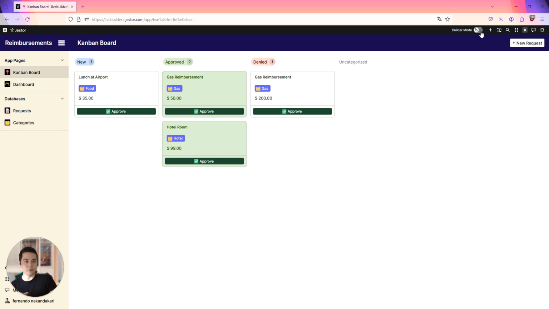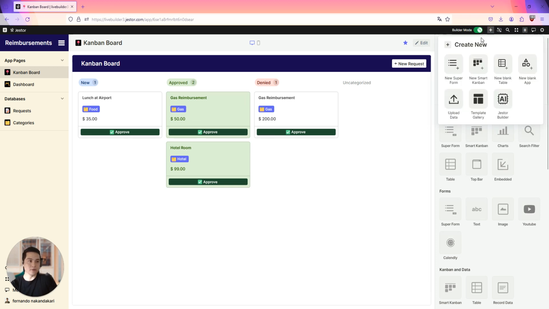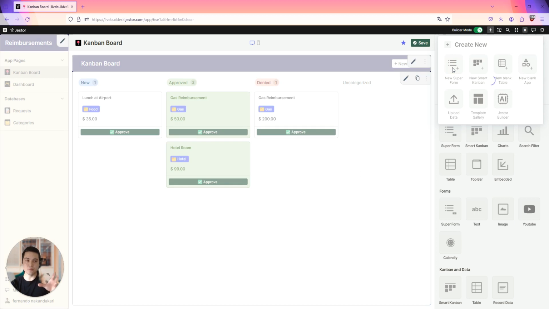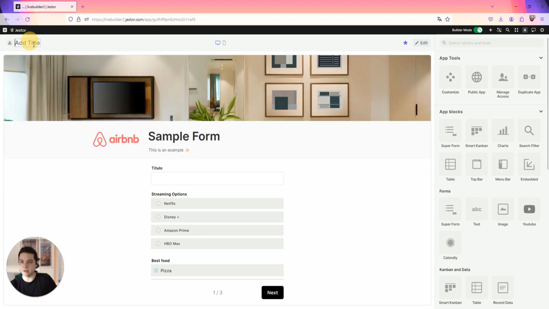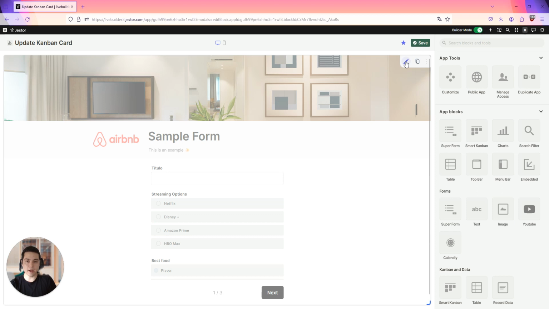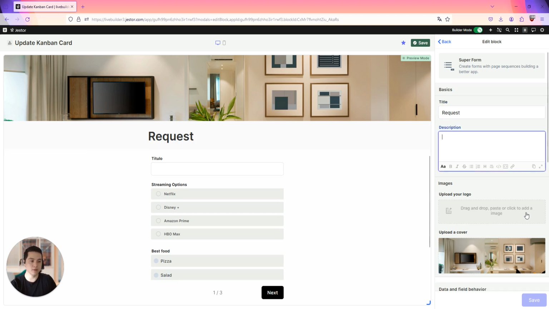So the way that I'm going to do this is click on Builder mode to activate it, and I'm going to create a new Superform. This Superform is going to be the new window when I click on the Kanban. And I'm going to give it a name, update Kanban card. So now I'm going to edit the Superform. I'm going to title it request. I'm going to remove the description.